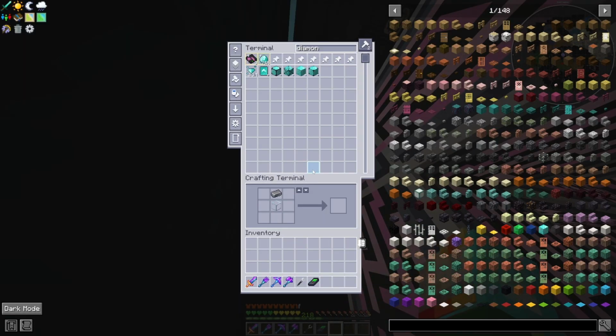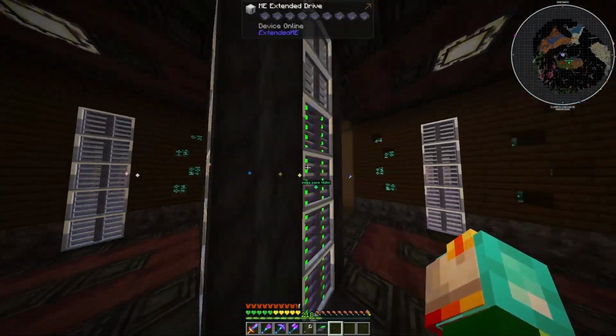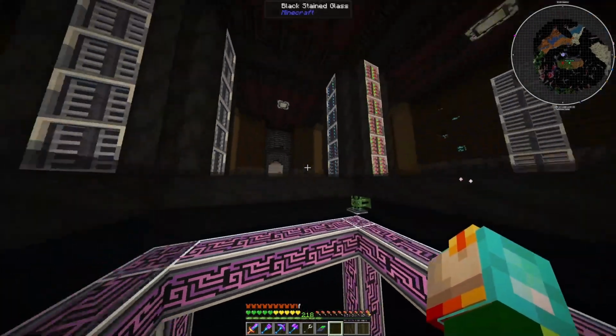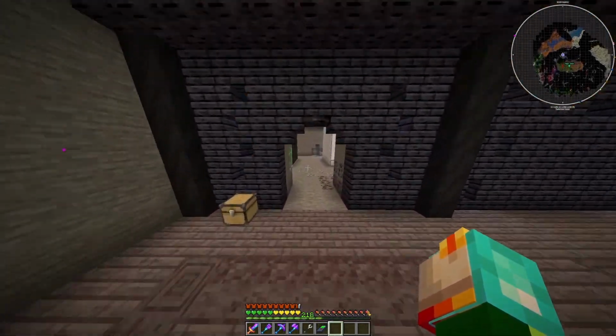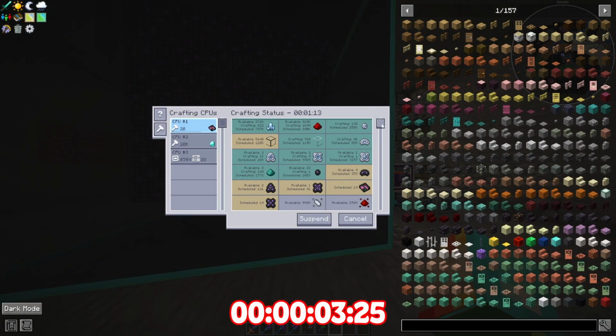And as you can see, it's only been a few seconds, but we already have 4 of them all ready to go in some of these ME extended drives. And what I'll do is I'll sit here and we'll watch this craft the stuff.